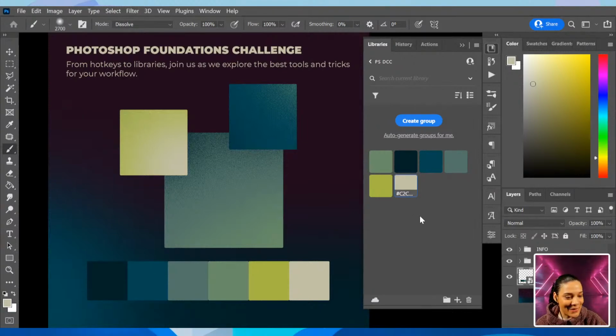Welcome in. All right, so I've got all my colors here, and now that we've got this set up, we're going to get into creating some shapes.